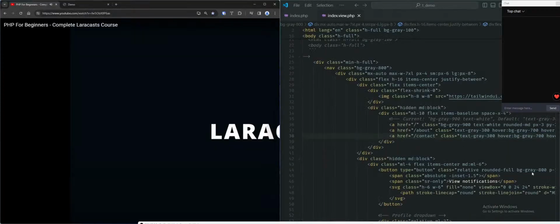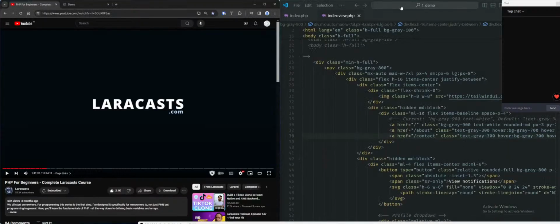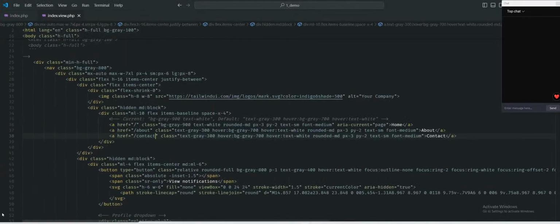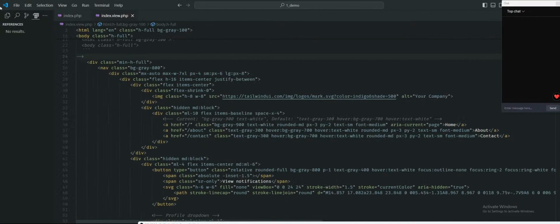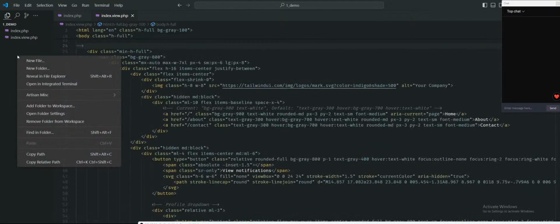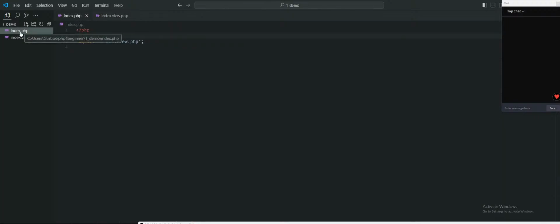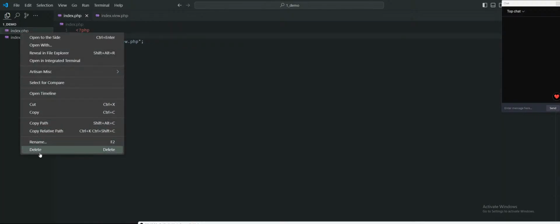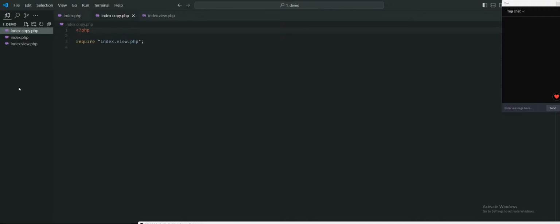Okay, let's try this. I begrudgingly will follow along to what we just learned today and try not to complain too much about it. So I'm gonna bring my sidebar back, Control B. I have index.php, index.view.php. We have home, about, and contact to worry about. So I'm going to duplicate this. There's no option to duplicate, so I'll just copy, paste, and paste.